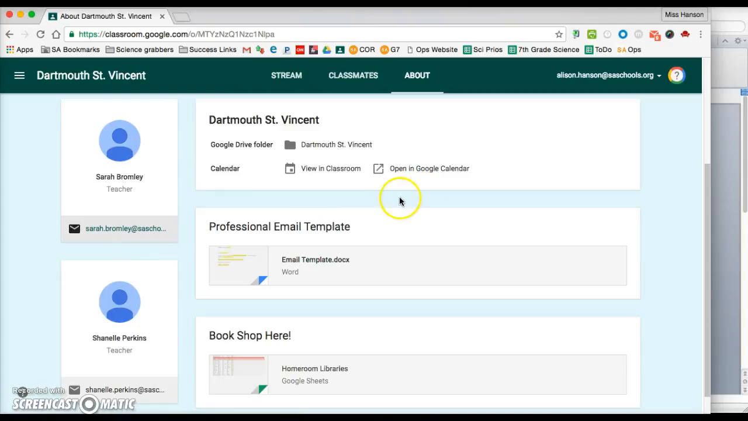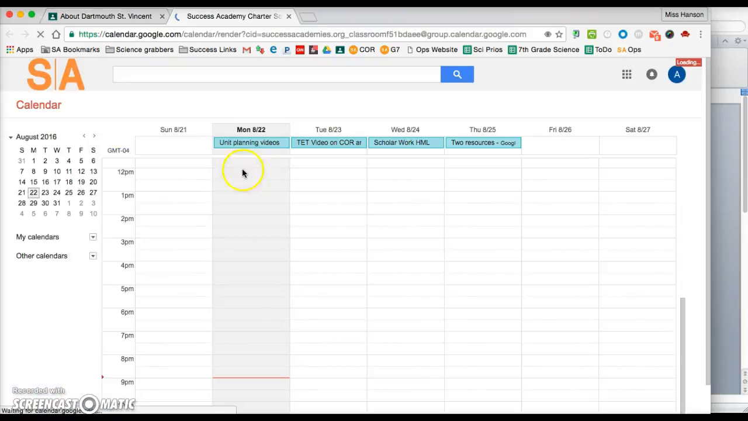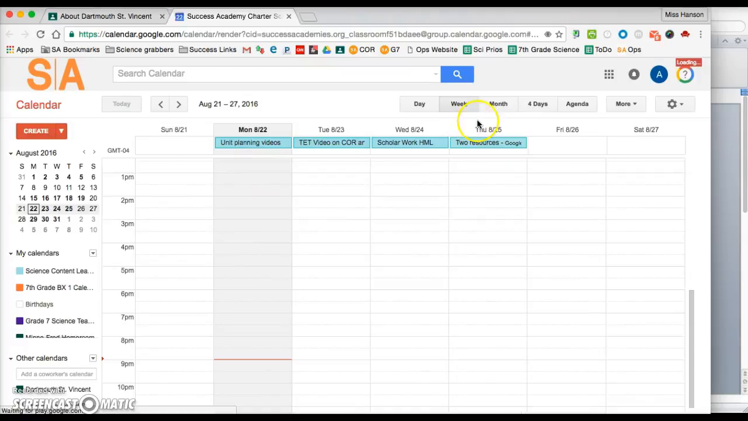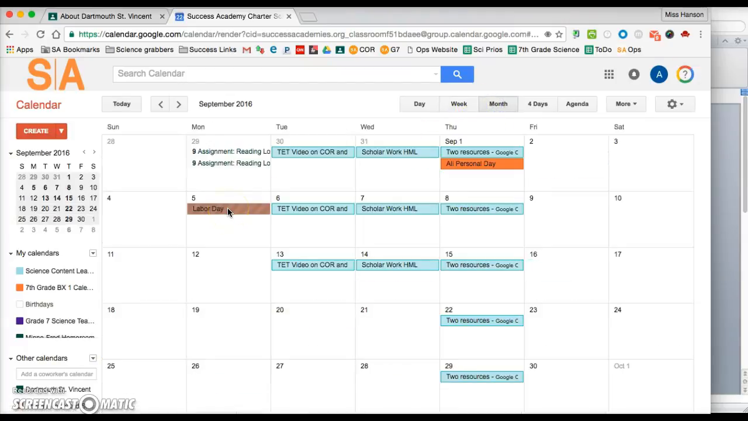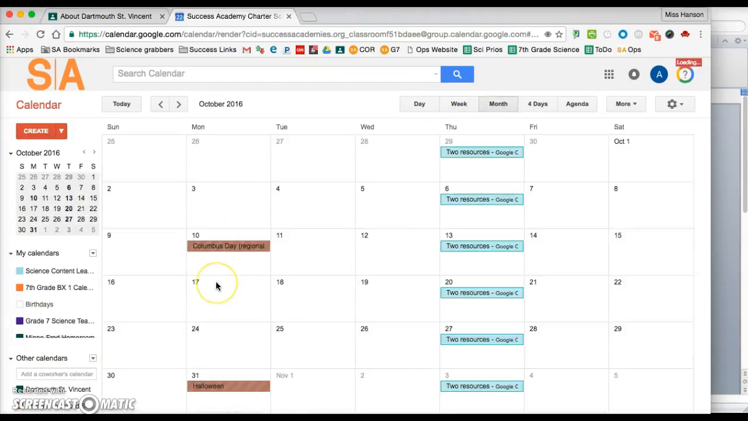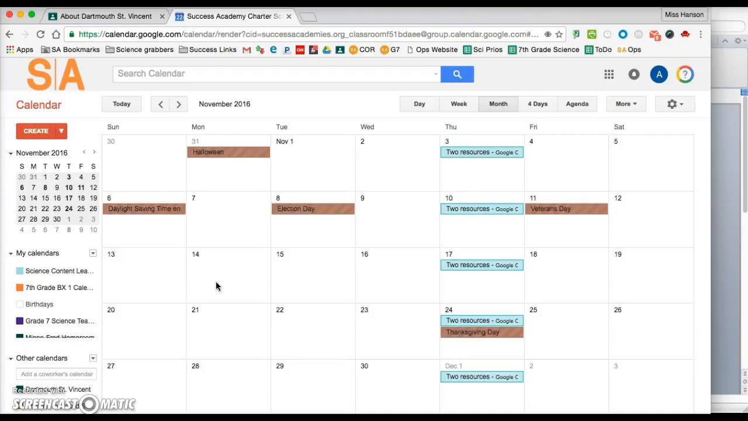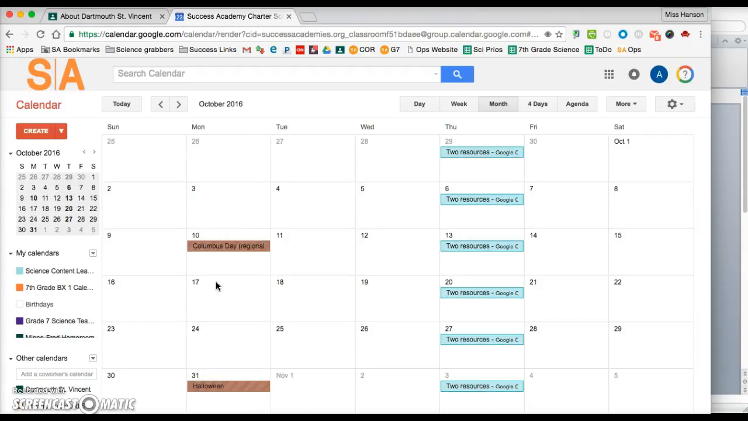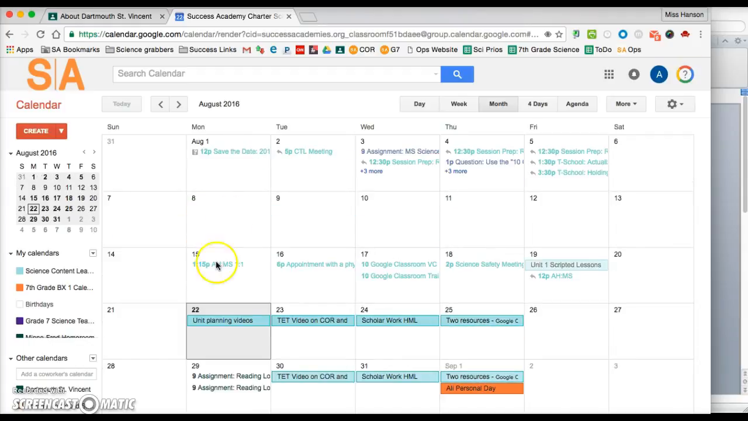Another very cool thing that we will be going over more on Friday is Google Calendar. So I can go here and open up Google Calendar and I can see all of the things that I have due coming up. Mine obviously looks different than yours since I am a teacher. Again, we will go through exactly what that looks like on Friday.